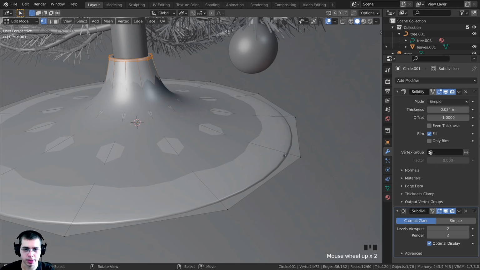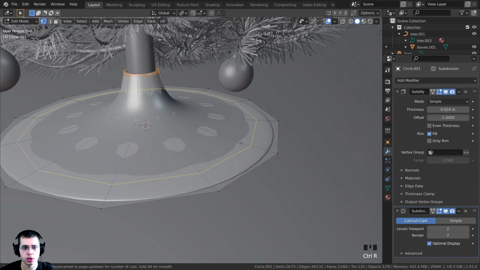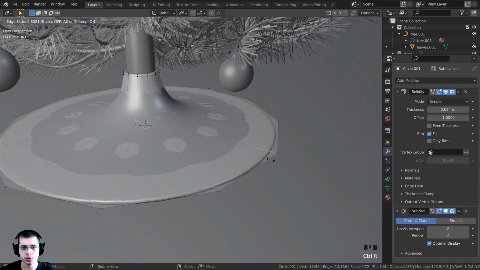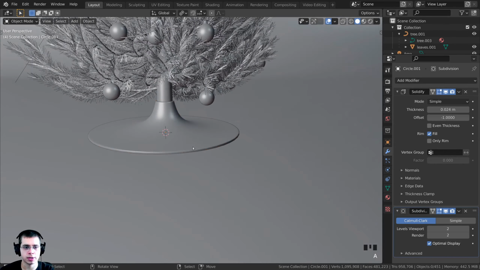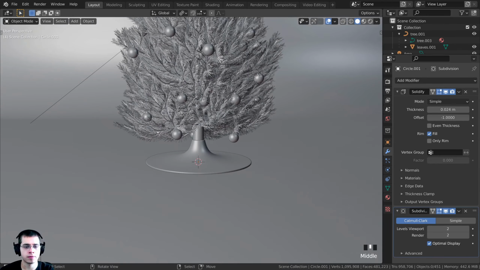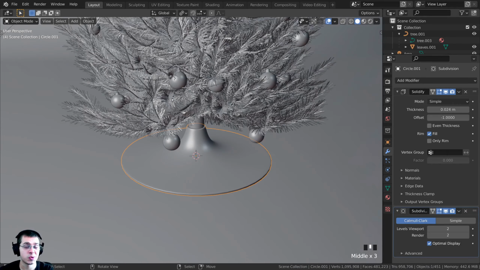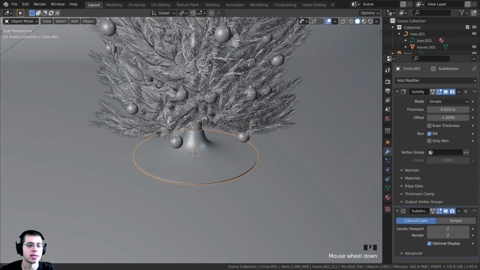I think I just want to sharpen this edge up though. So in edit mode, I'll press Control R, add a loop cut right there. We're just going to drag it over and then click to place that. So that is very sharp. All right, that is looking very good. Let's press Control S again to save. So now I want to do some UV unwrapping so we can add a texture to it.